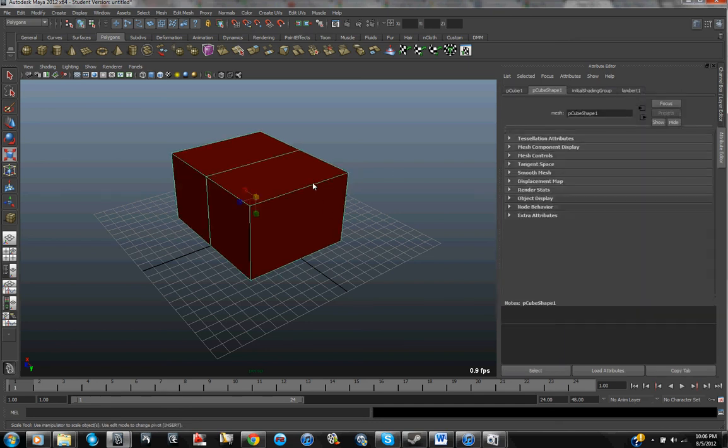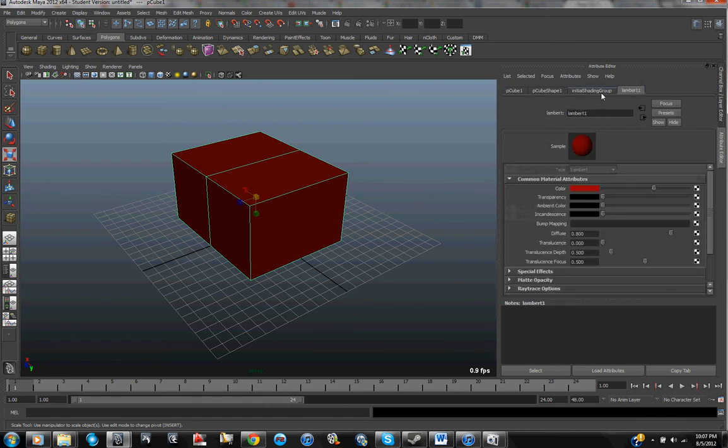If you click on the object and then go over here, you have your attribute editor, and you can change the different attributes of that object. You'll get different tabs here as you continue to modify your object. So always keep in mind that this is over here.